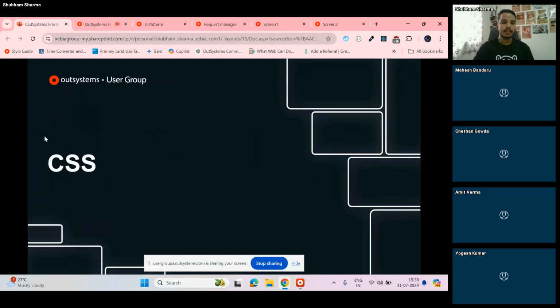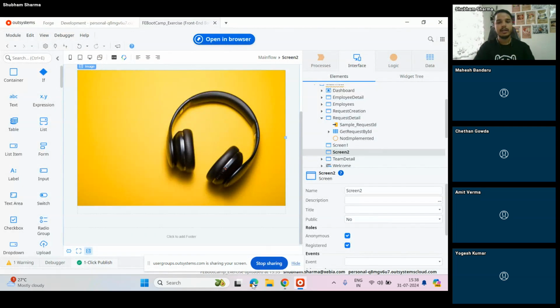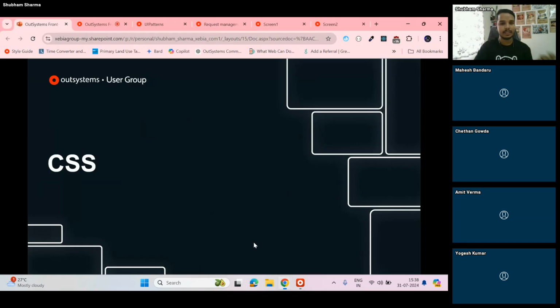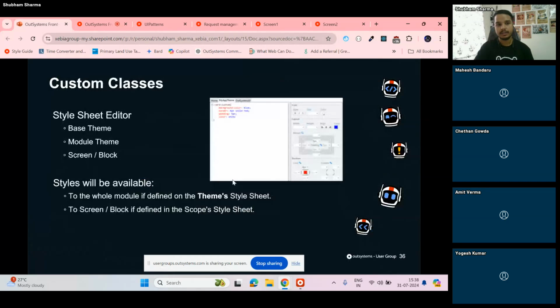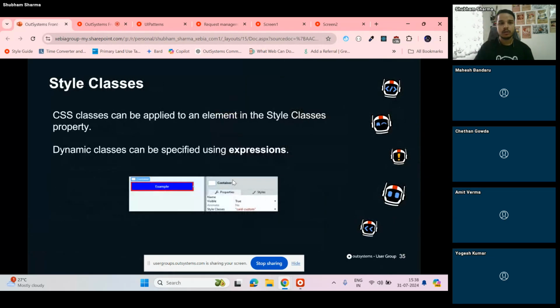Okay. Other than these patterns, the next topic would be CSS, right? And in OutSystems, there are multiple ways in which you can write CSS. Let me show you the three ways in which you can write CSS. The first way to write CSS would be using this style classes section.